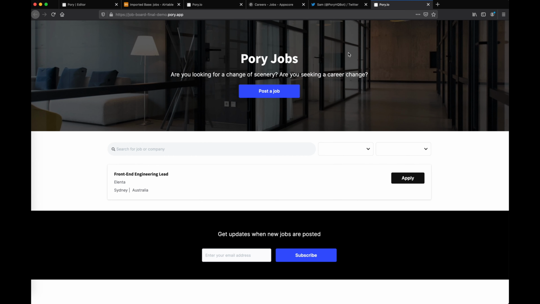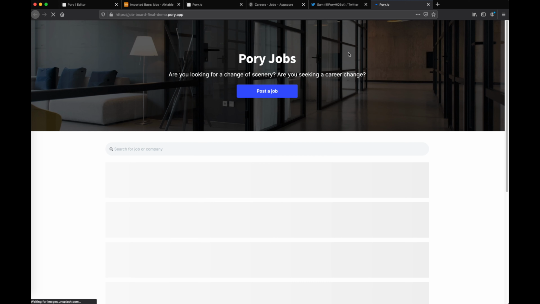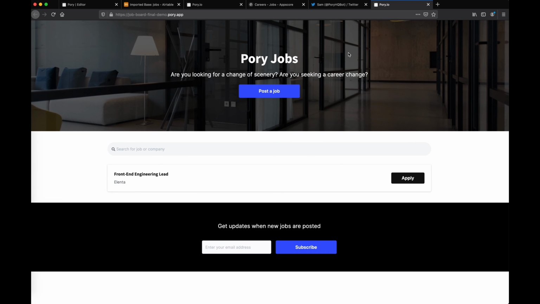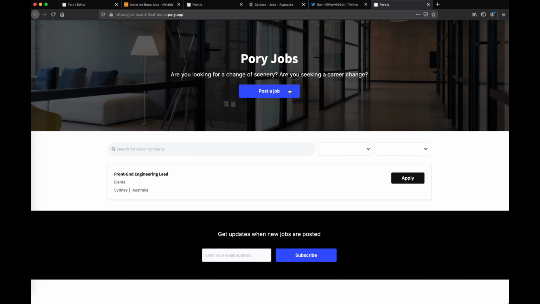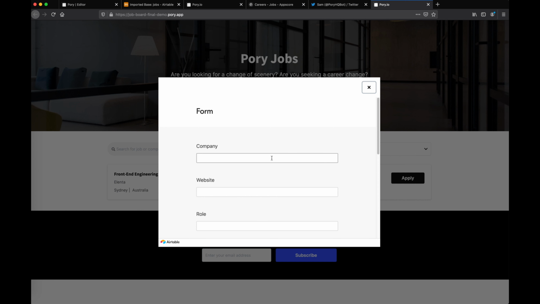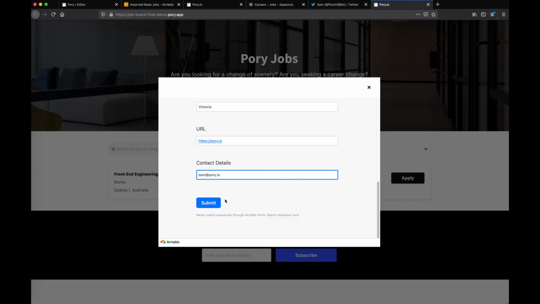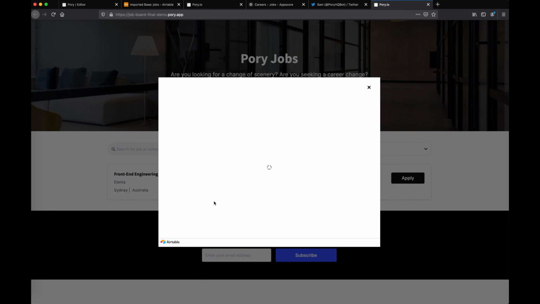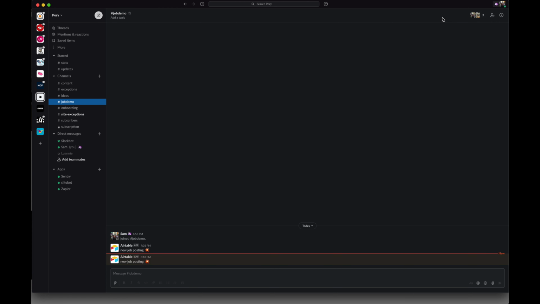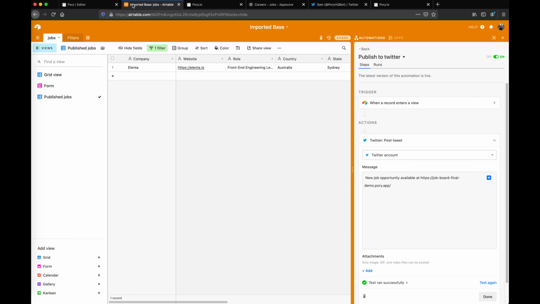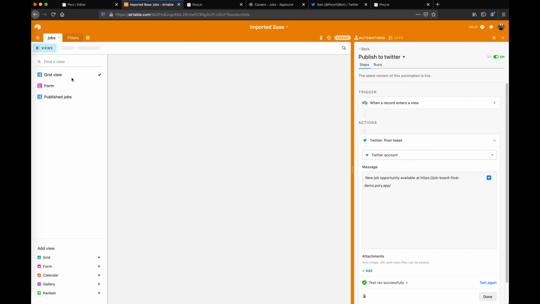Head back over to the live site. Let's just refresh one more time so we can see that we only have one job posting that's been published. Let's go ahead and quickly publish a new job posting. Now, when we hit submit, we should receive a new Slack notification. Woohoo! Now we can review the new job posting on Airtable and decide whether we want to publish it or not. Head back over to the grid view.